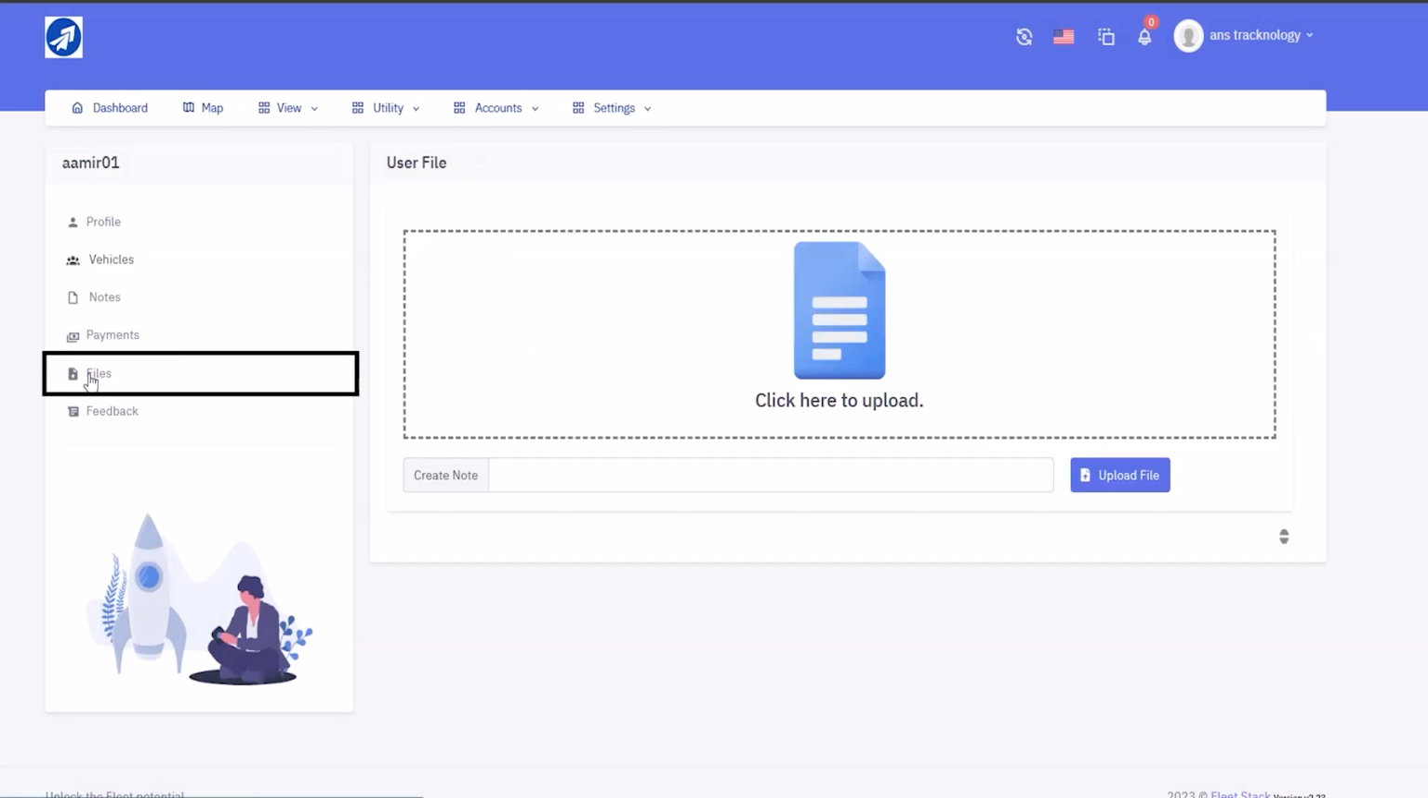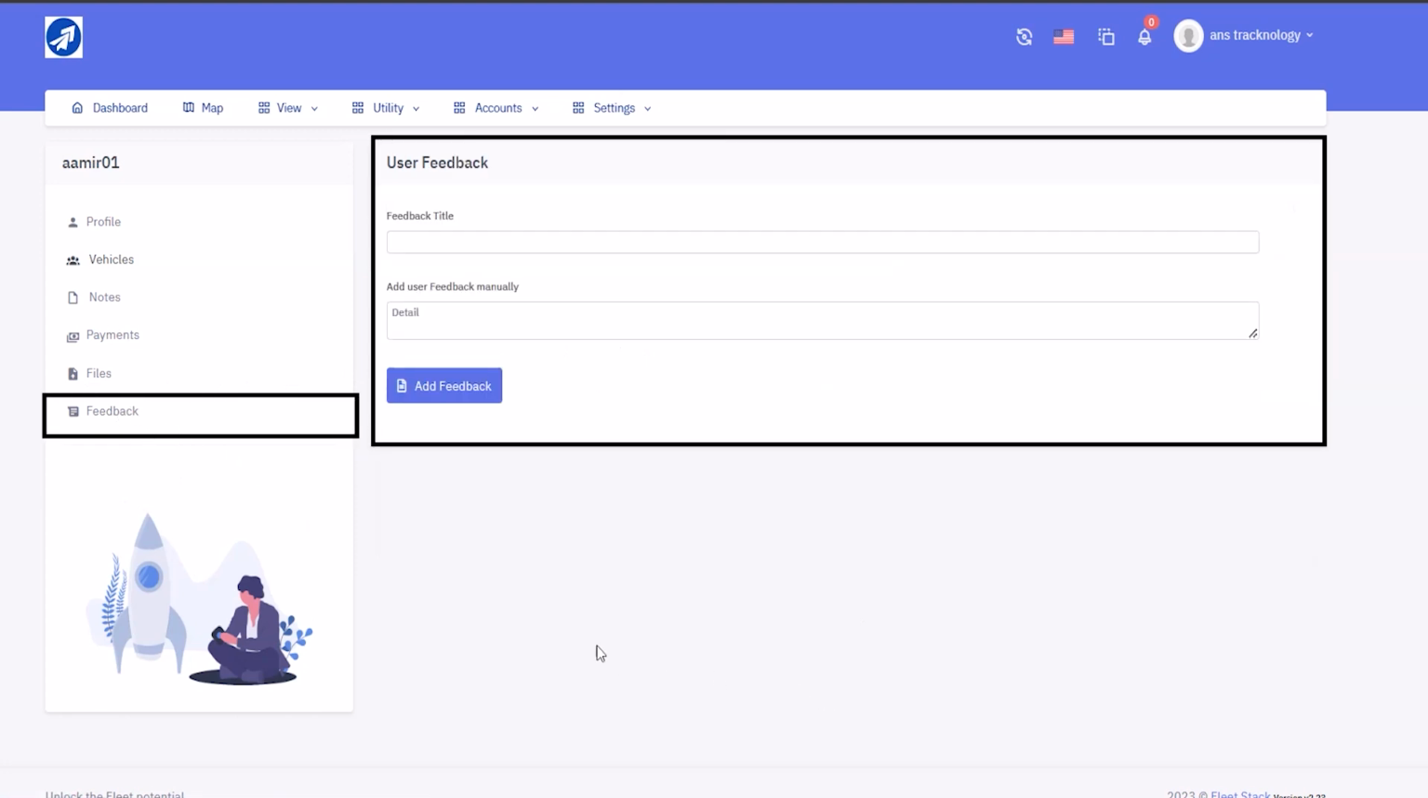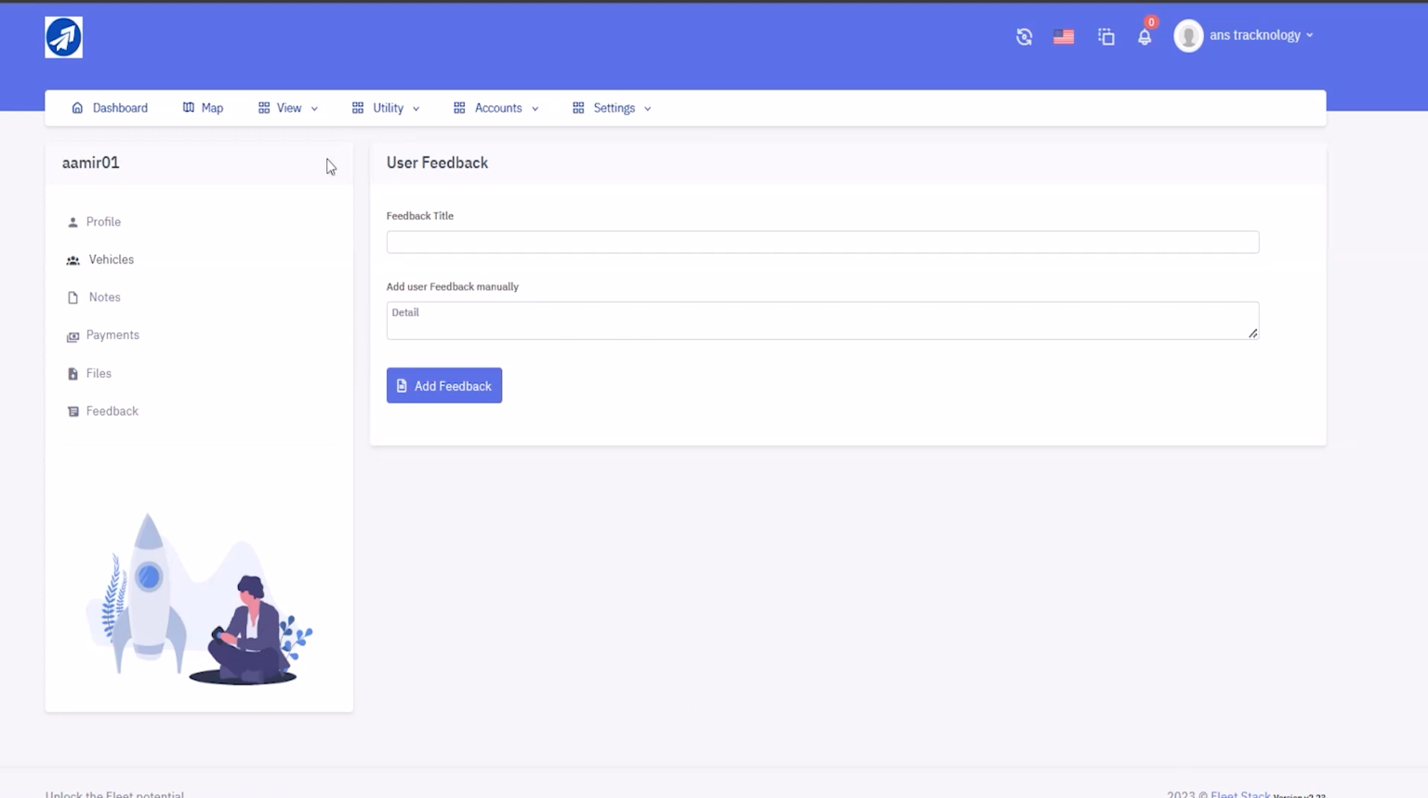Files can be added using the Upload File button on the Files menu. Feedback can also be managed by using the Feedback section on the Feedback menu. Vehicle management allows you to manage vehicle details.